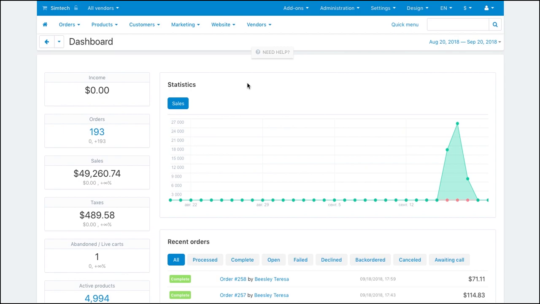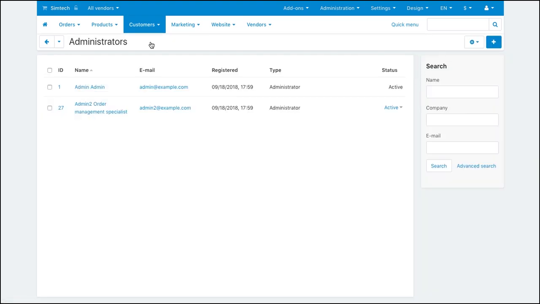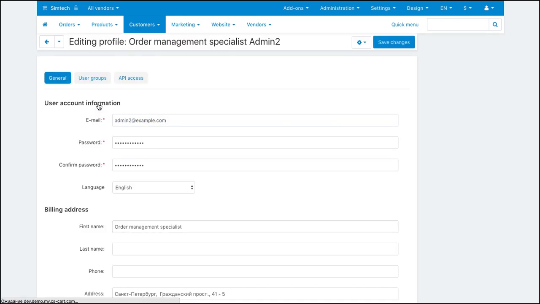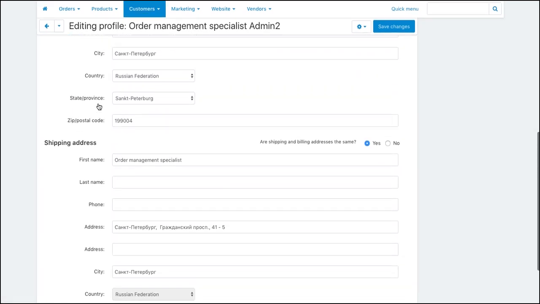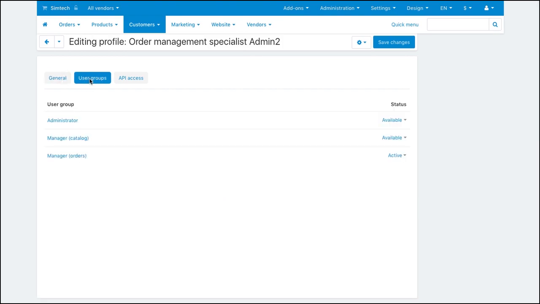To set roles for your employees, go to Customers, Administrators. Here are already two team members, the root admin and a manager who can only manage orders. Let's see how the manager role is configured. The General tab contains the general info about the manager, and all the magic happens on the User Groups tab.